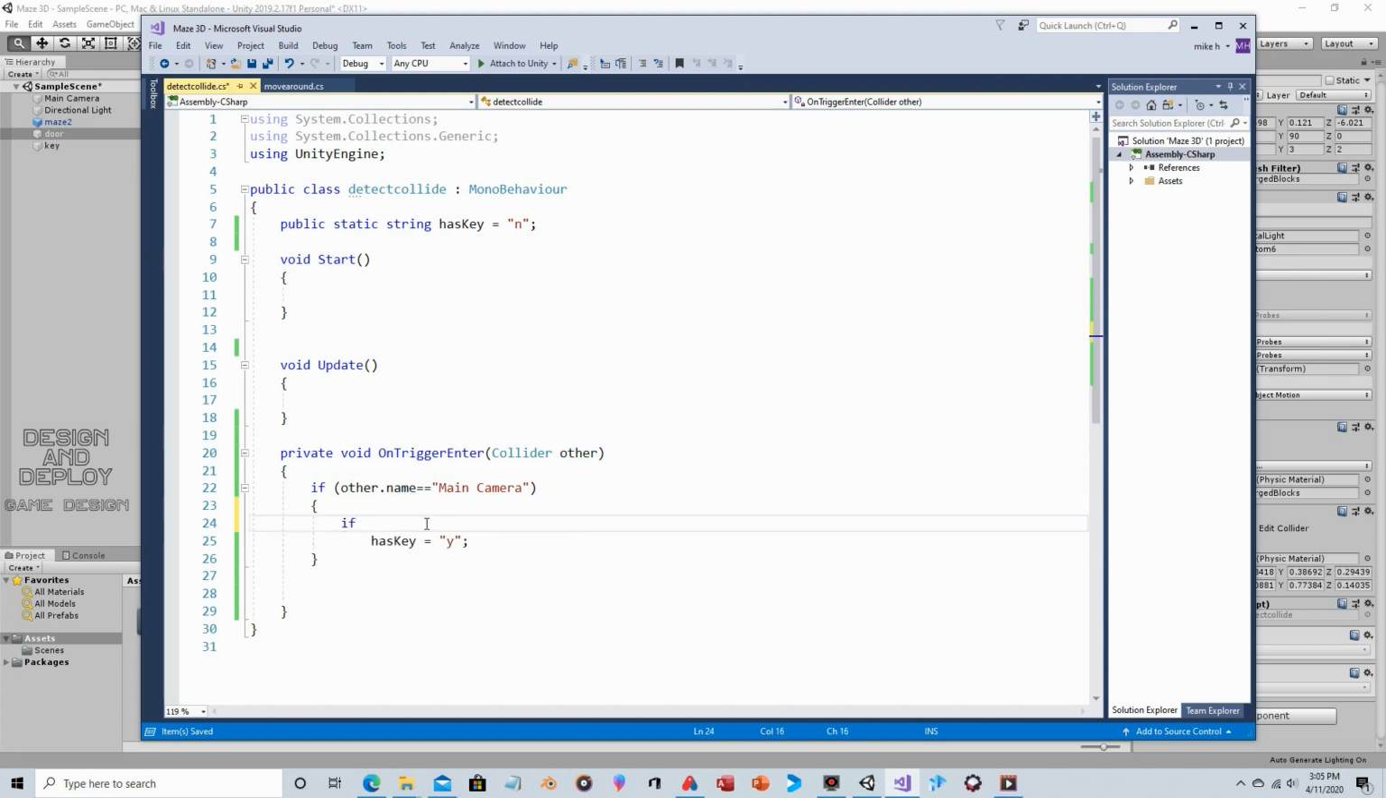So if game object dot name equals, and we just called it key. And then let's add the squigglies.